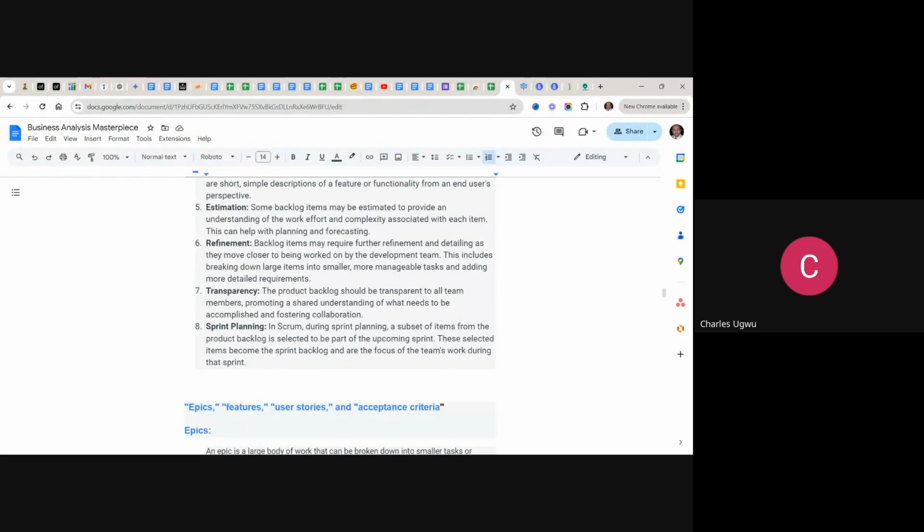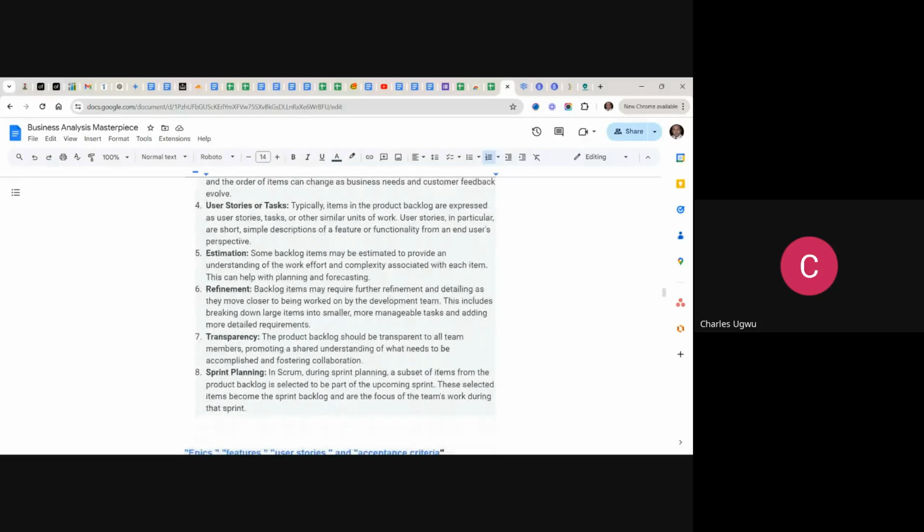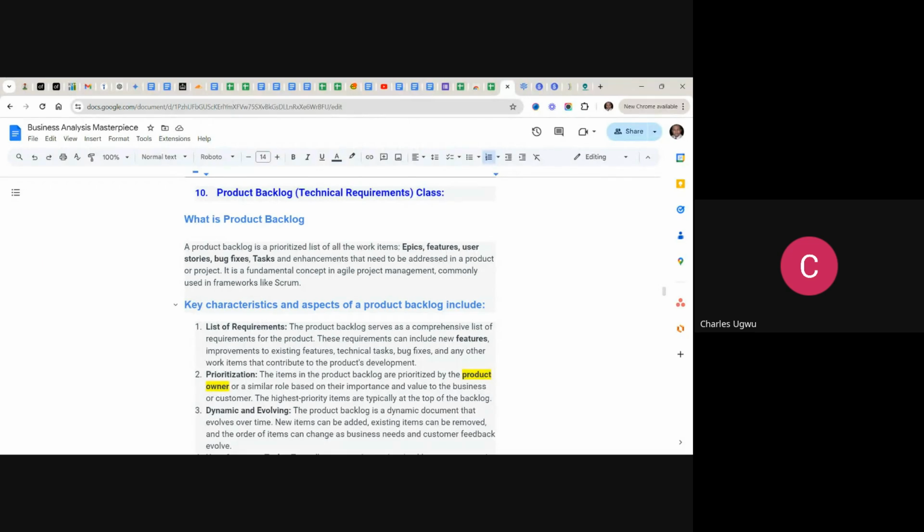be part of the upcoming sprint. These selected items become the sprint backlog and are the focus of the team working during that sprint. We've discussed agile project management. We talk so much about sprints, and I believe all of you by now should understand what a sprint is all about. So a sprint is a duration. The team needs to develop some user stories that need to be added into the product. So we have 8 characteristics of a product backlog. What every good product backlog should look like, or what it should have.